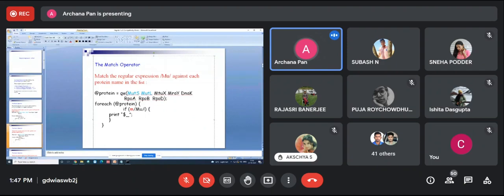See, MU should be together. So only these 2 you will get. The outcome of this program will be only these 2 protein names, mutase and mutant. Okay. So next one, I think you understood. So here, see, I have added the full protein name, mutase. So the outcome will be only this one.